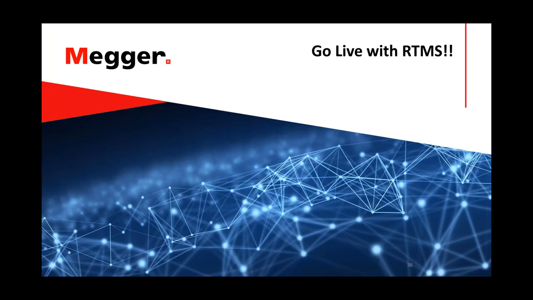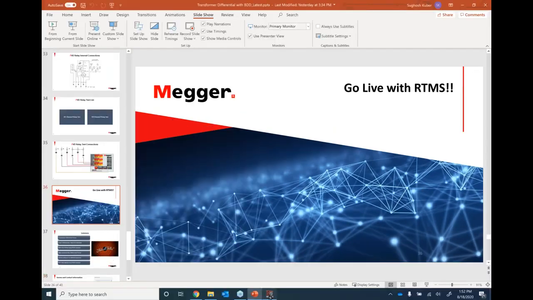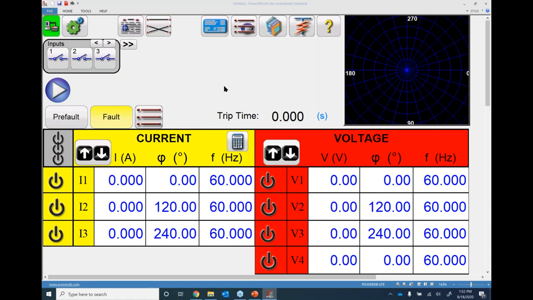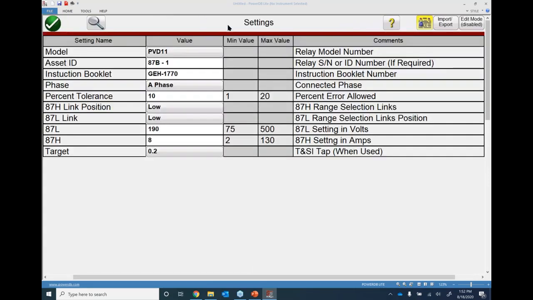So let's go ahead and go to the RTMS and look into the test itself. So here what I have is a template for a PVD relay. And let us go and take a look at the settings first. So here is the settings screen. So these settings were made for this template. So it has the model information, all the information that you got from the nameplate, that you got from looking at the links on these operating units to get the actual setting.